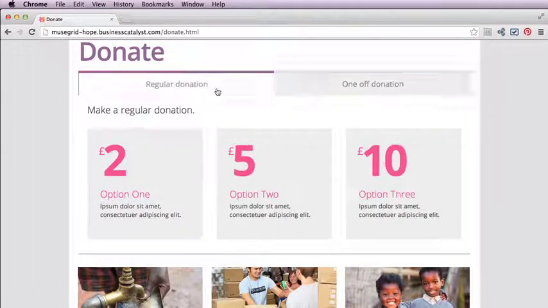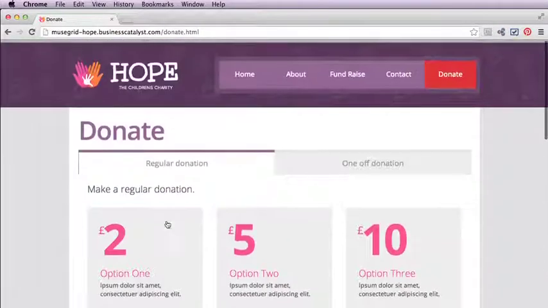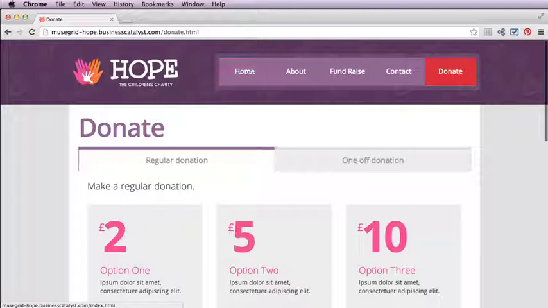And we have two states here. We have the one-off donation and we have a regular donation. So it's very easy for you to set up. We have a mobile version as well, which has these features, but let's jump into Muse itself and take a look at how we can work with it.